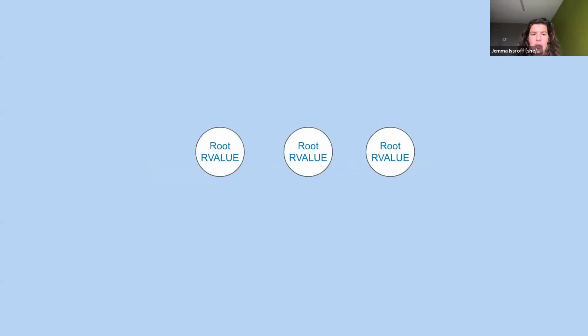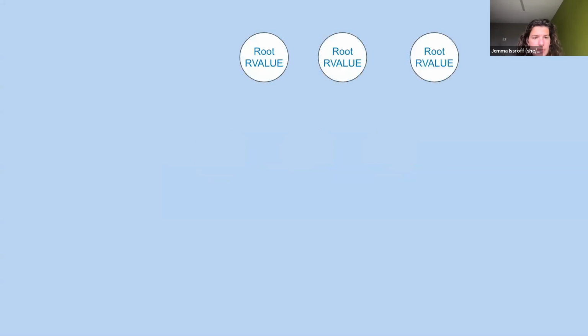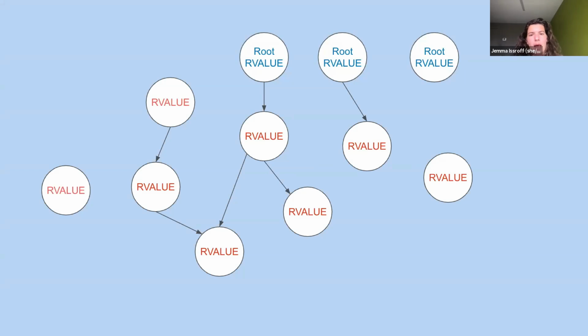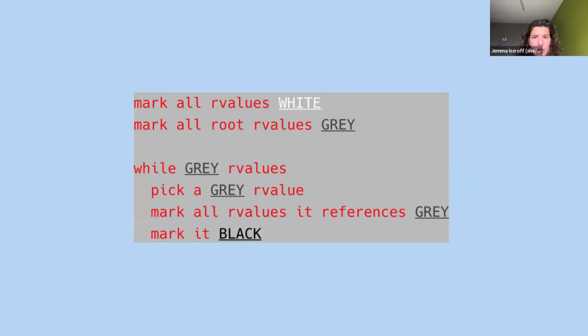That's where we start. To explain how this algorithm works, we'll need a few root RValues, but we can move them out of the way because we'll also need a whole bunch of other RValues. And we'll need references, like in the case of the array we saw earlier, where the array was referencing one of the objects in it. That's what these arrows represent. I tried in this diagram to do a broad array of different references. Some RValues are referenced from the root, some are referenced from other RValues, and some have no references at all. But let's walk through this algorithm.